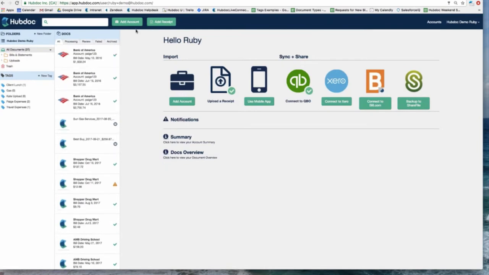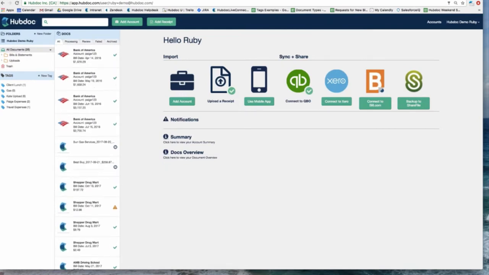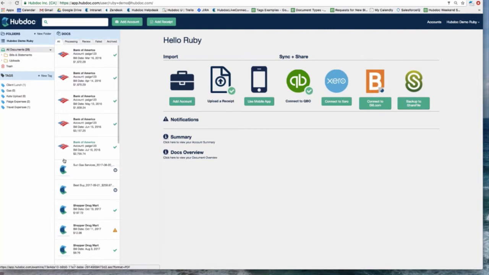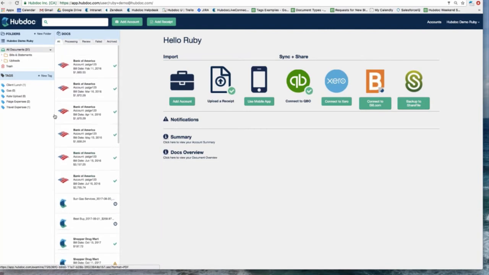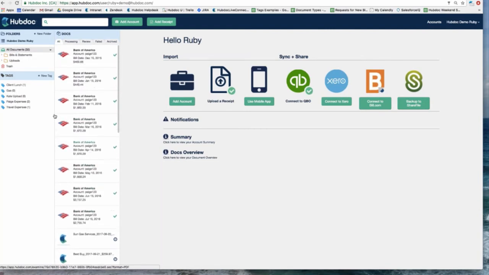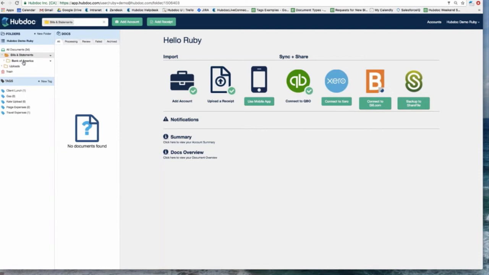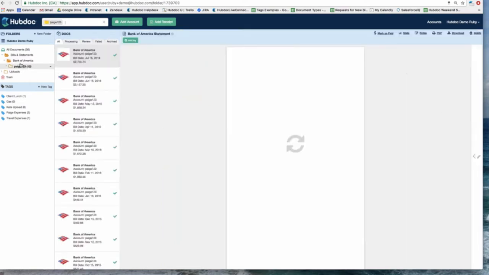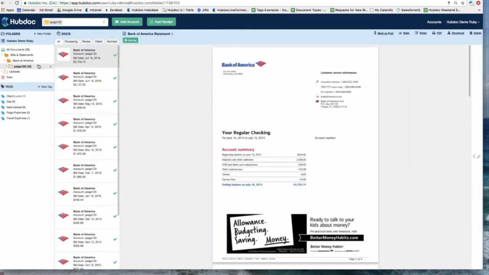On the initial fetch, Hubdoc is going to bring in all available documents from the online portal. We will also simultaneously create a folder for that vendor and automatically file and organize all of your documents for you. You can see that right here. Hubdoc has created a folder for the vendor, Bank of America, and a subfolder for any sub-accounts that are within that bank connection. And all of the statements are brought in chronological order.